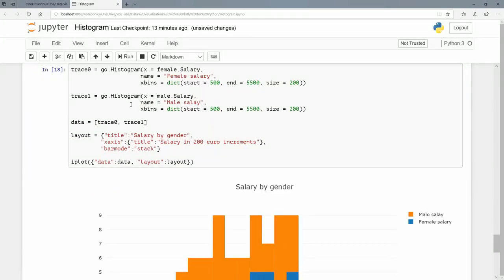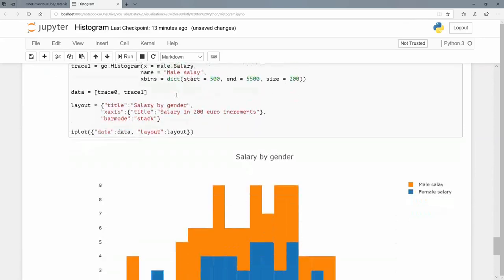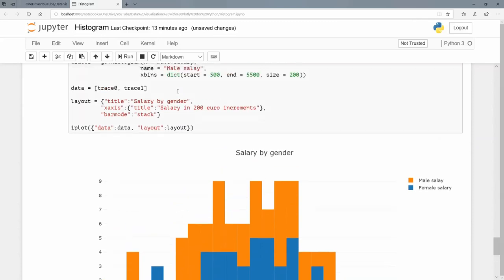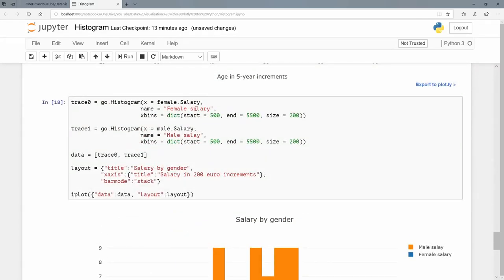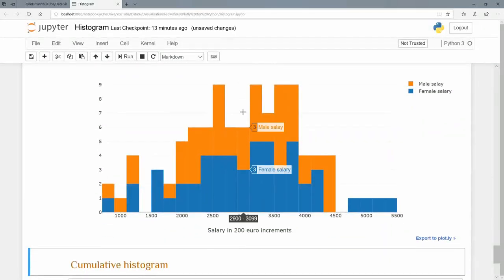This time we're just going to stack them. And just for argument's sake, this time I'm looking at female.salary and male.salary, and we have introduced a bin size of 200 here, starting at 500, ending in 5,500. And because we drew that from a normal distribution, you can see this tending towards this normal distribution.